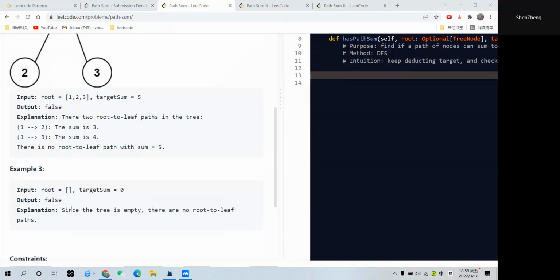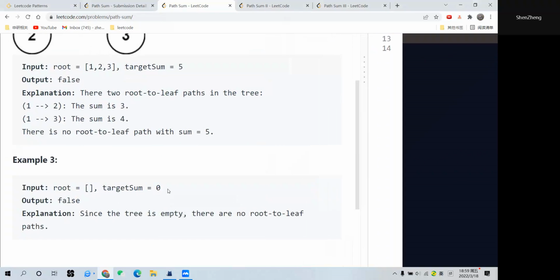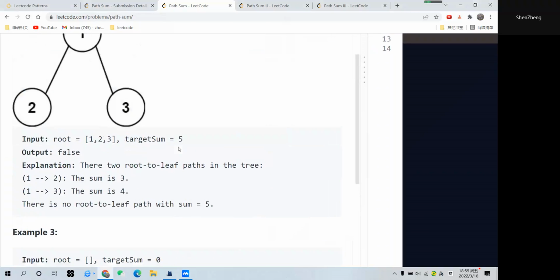Okay, in the final example, we have an empty tree. The target sum is 0, so there's no way we can finish this. We also have to return false.